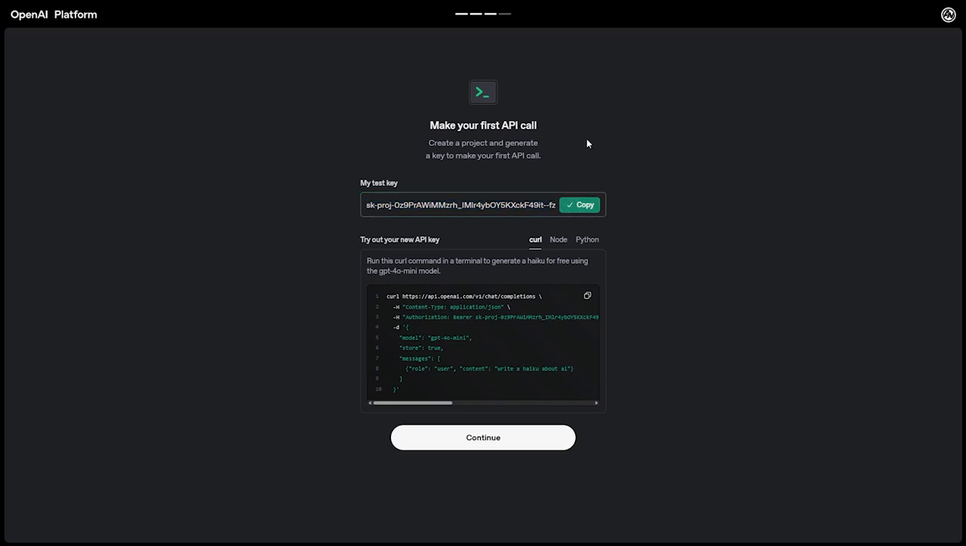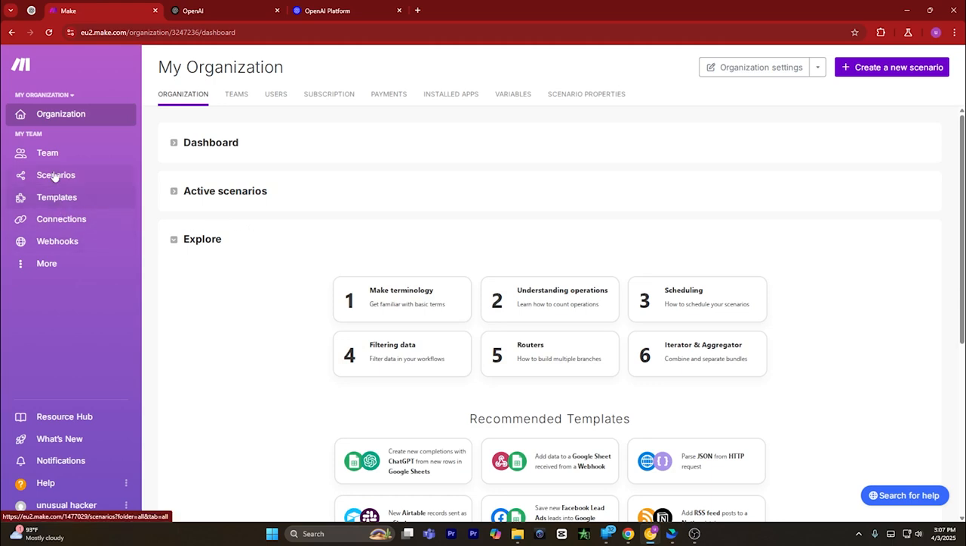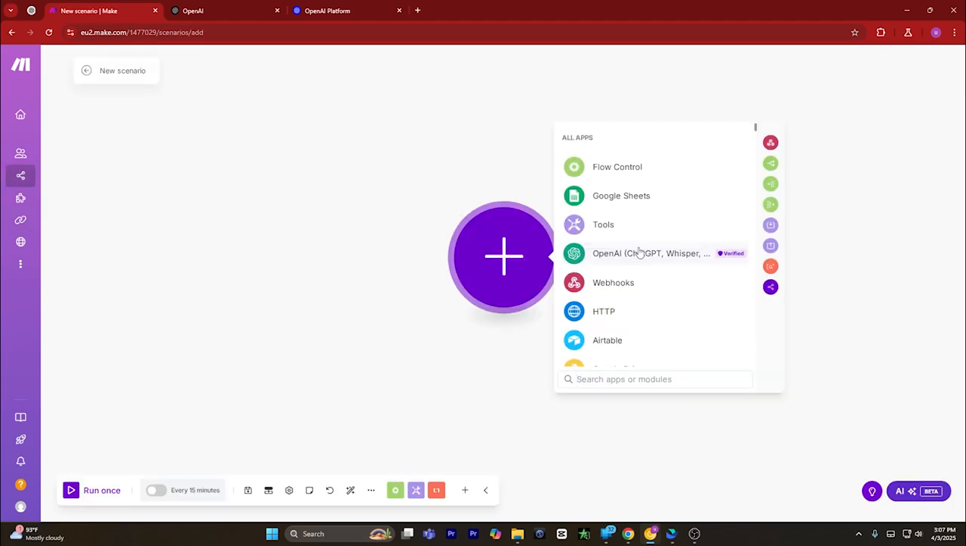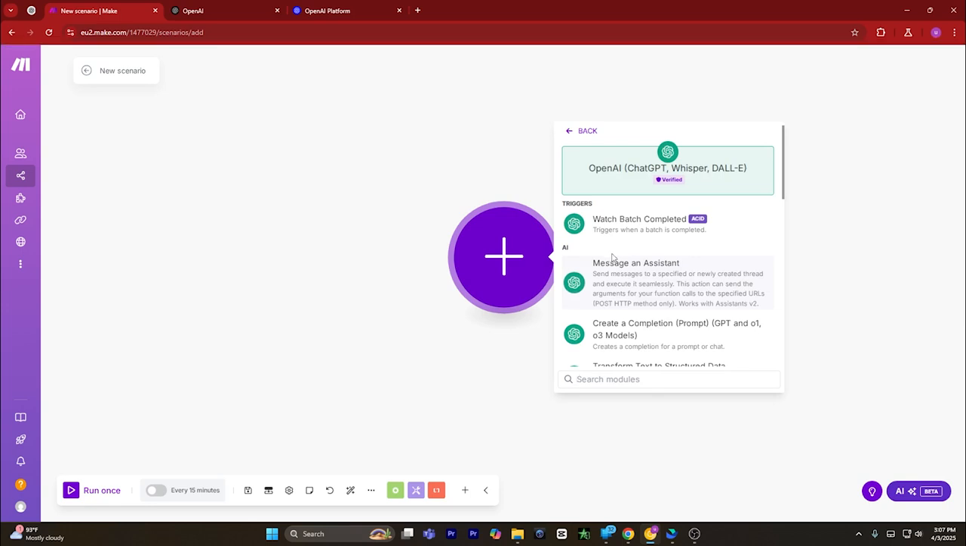Once you have copied the API key, you have to go back to Make.com. Now in Make.com, what you have to do is click on Connections. A new page will open. Click on Open Scenario Builder. Now you will see some list of options and applications. You have to select OpenAI ChatGPT.